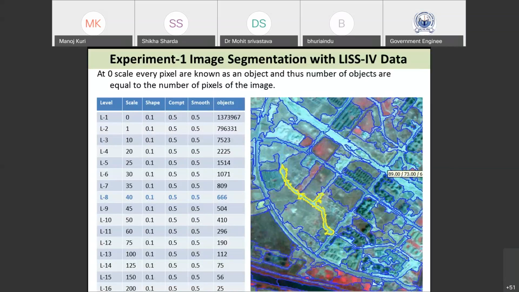So here we did an experiment. The major drawback of OBIA, or object-based image recognition, or any other object-based software, is that we are not able to fix the segmentation parameters. We don't know which parameters will give the accurate image. So in all the systems, we have to apply a hit and trial method.